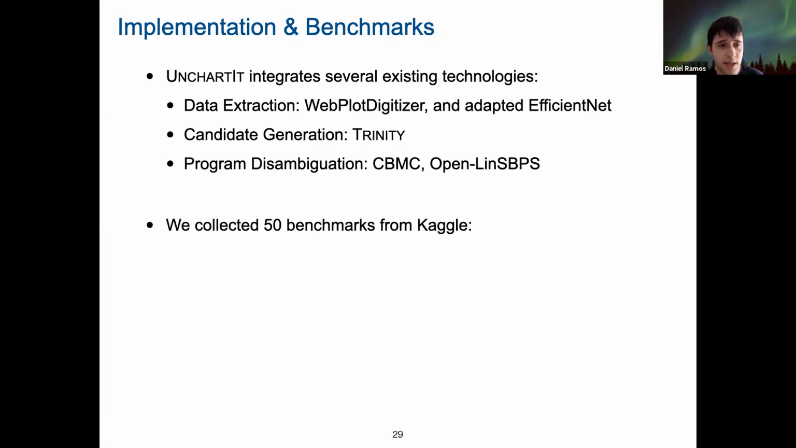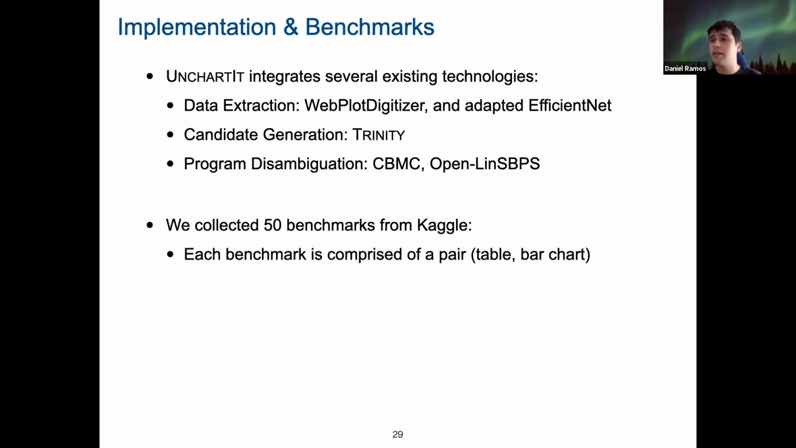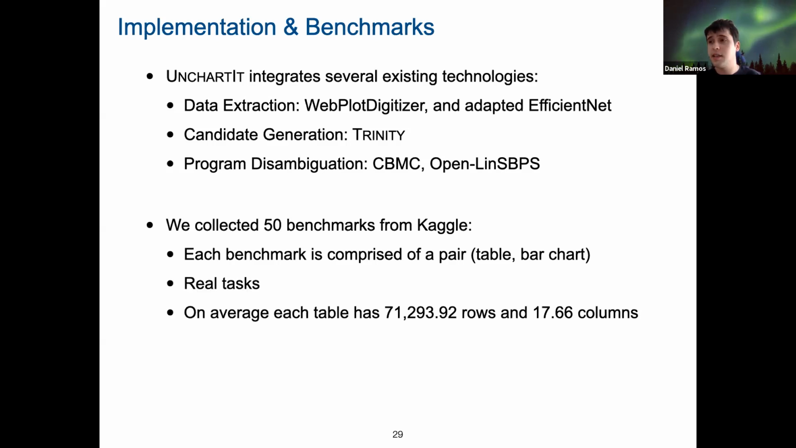For benchmarks, we collected 50 benchmarks from Kaggle, which is a website for data science. Each benchmark is comprised of a pair of table and bar chart, and they correspond to real tasks. On average, each of the tables we collected has roughly 71,000 rows and 18 columns, and we have bar charts with up to 15 bars.